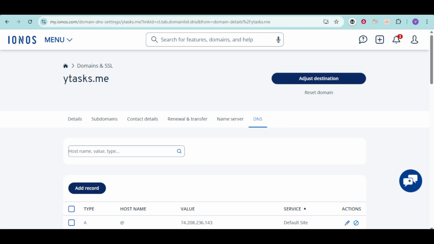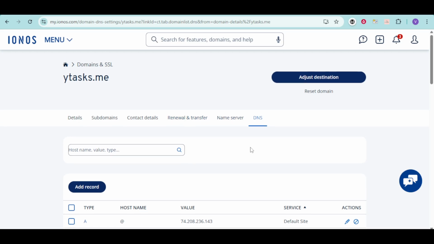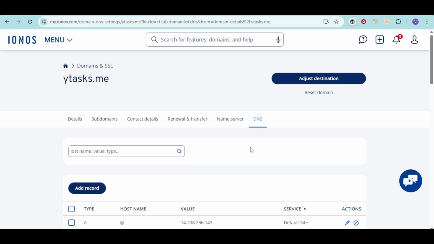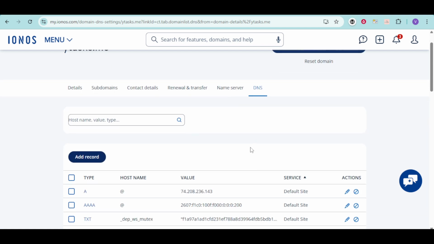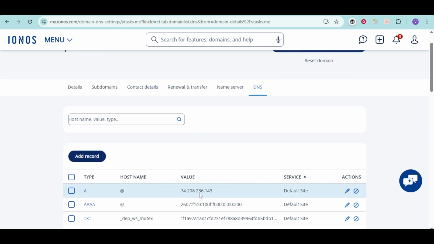Inside the DNS area, you'll see a list of DNS records. These might look a bit technical, but the good news is we only need to work with one specific record. You're looking for the record where the host, sometimes called the name, is the @ symbol, and the type is A. The host represents the root of your domain, meaning the plain version of your domain without any subdomains.